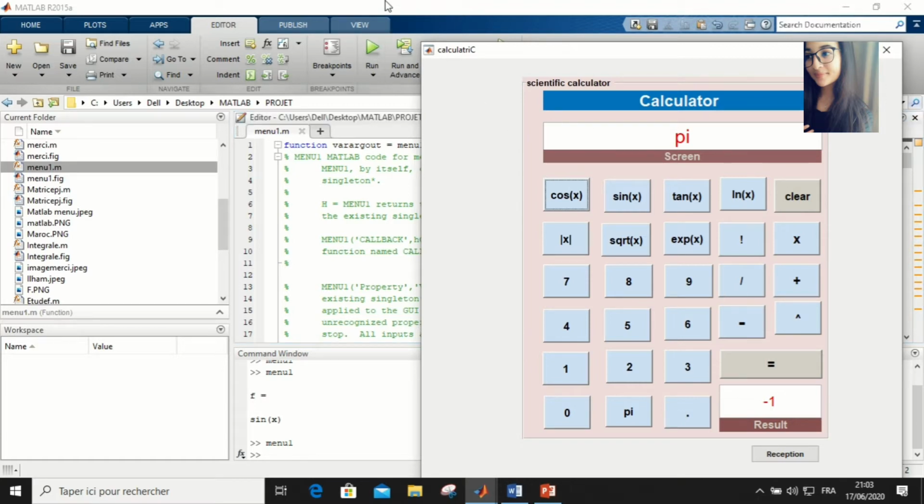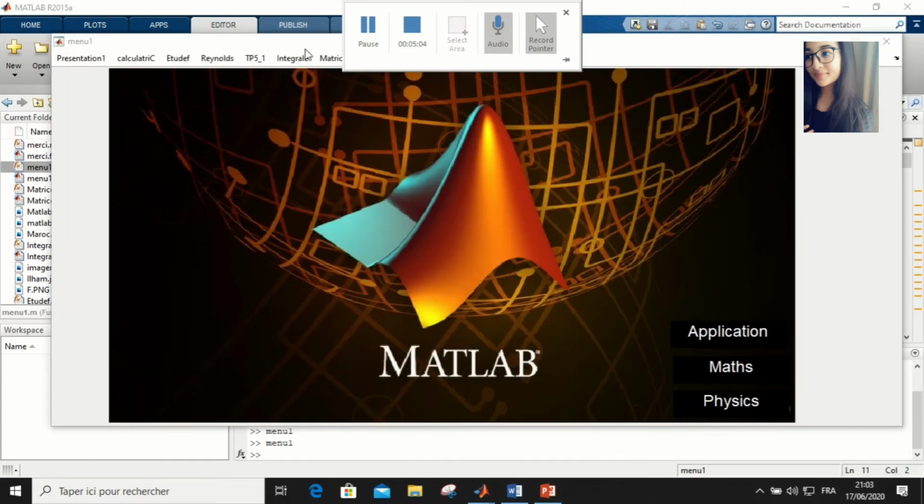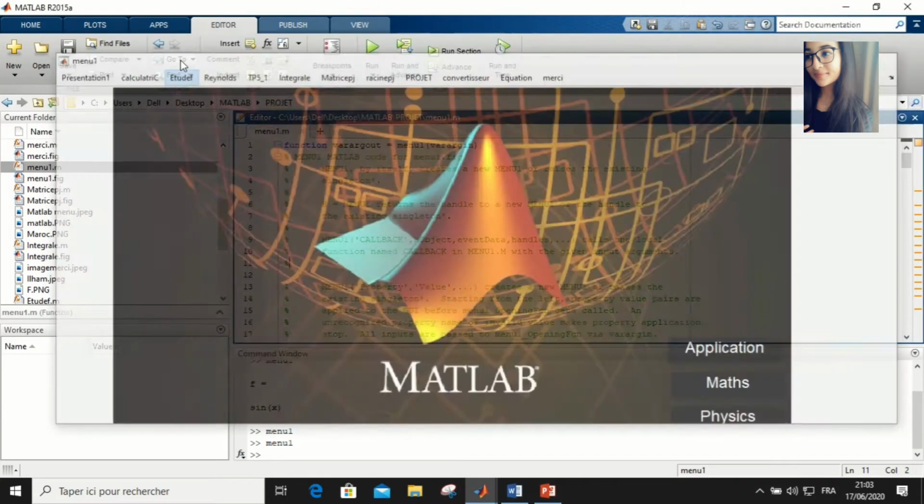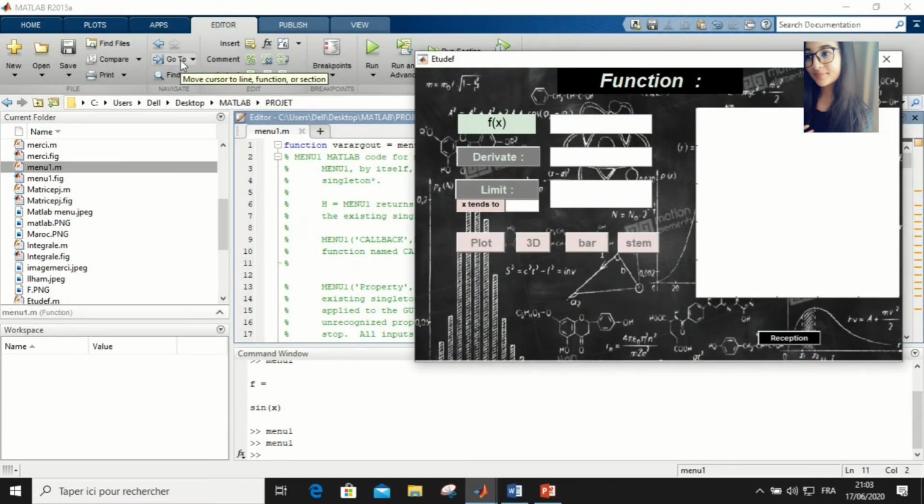So I pass to the second code. The program number 2 is about functions. In this interface we have the push button derivate. This program can derivate the function, calculate the limit, and plot by different methods: plot, 3D, bar, and stem.